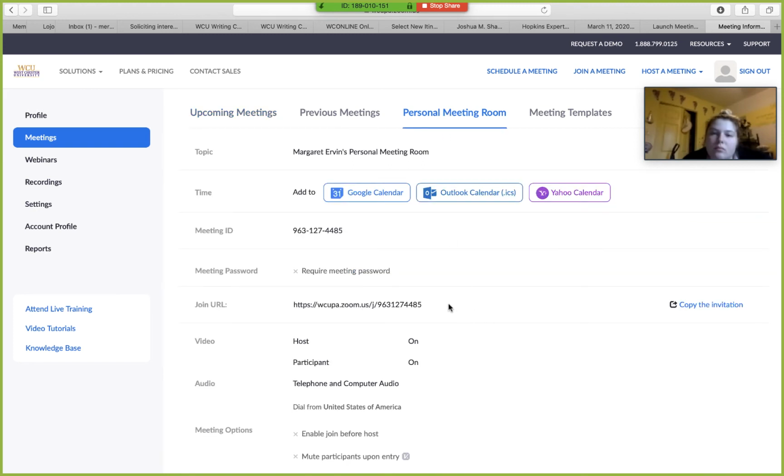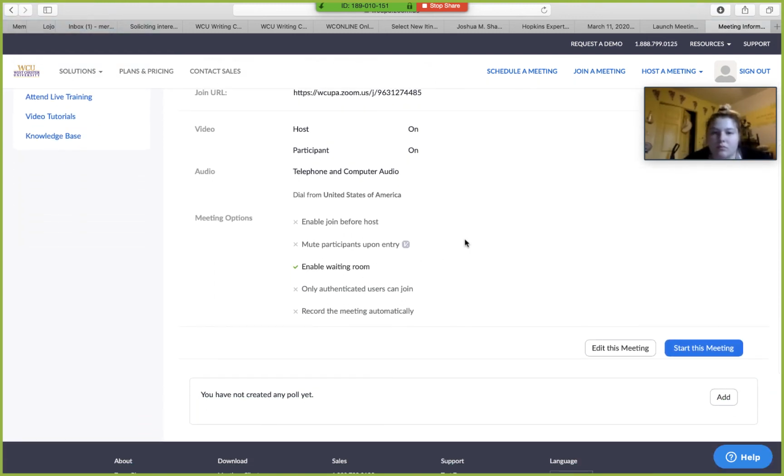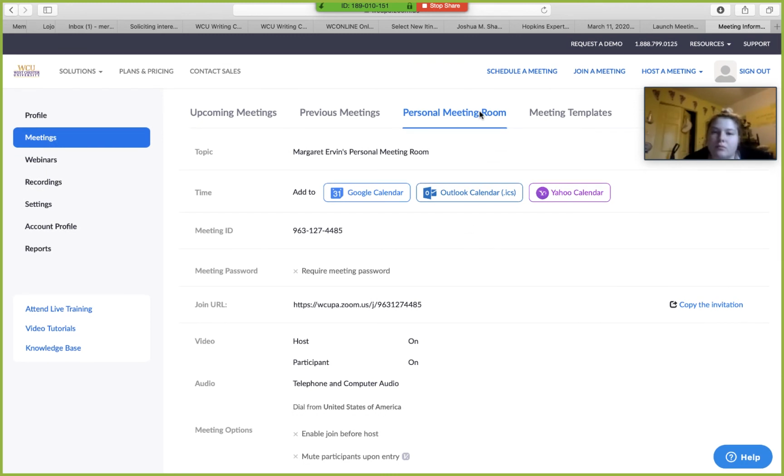So everyone is automatically assigned a link that's somewhat similar to what I just set up. I'm personally not using my Personal Meeting Room link for tutoring. I mean, you can if you want. I'm using my Personal Meeting Room link for my advisees and stuff like that. So I have it set up the same way, enable waiting room, but that's just to let you know that the Personal Meeting Room link is a default in Zoom, and all of us have an account that we can sign into, and it's already created for us.